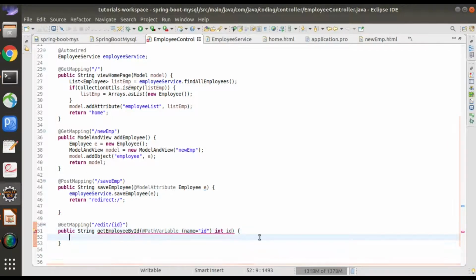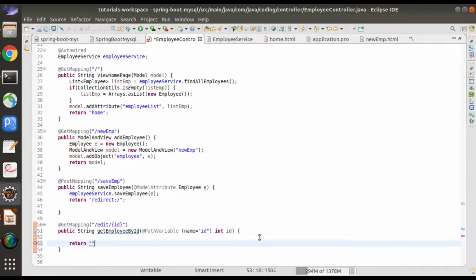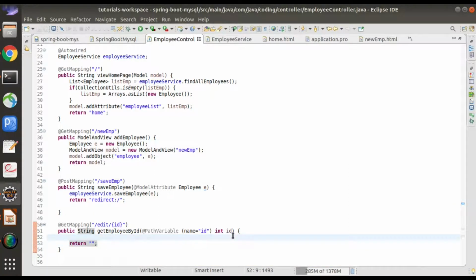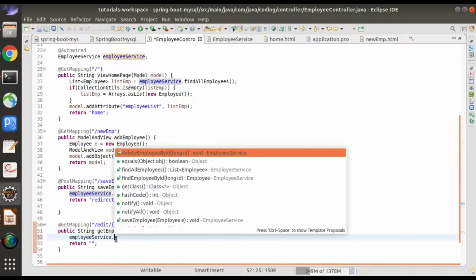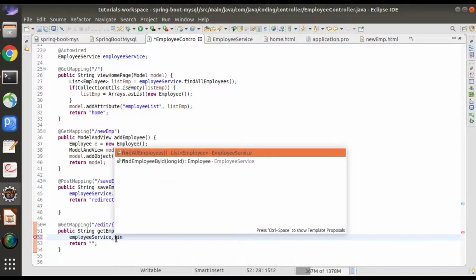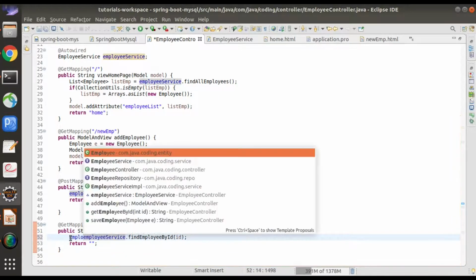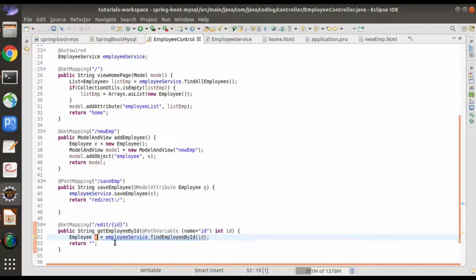We have to return something, right? So let's return an empty string for the time being. Let's implement the logic inside. Our business logic will go here. Take this employeeService dot find employee by ID. We have to pass this ID and a semicolon, and we'll get the employee. Okay, we got this employee.